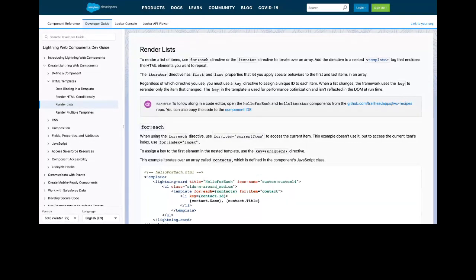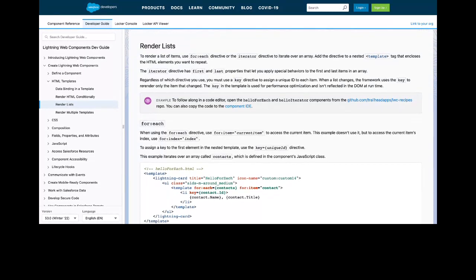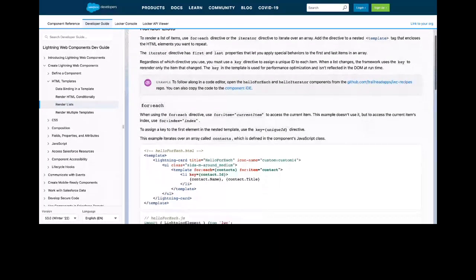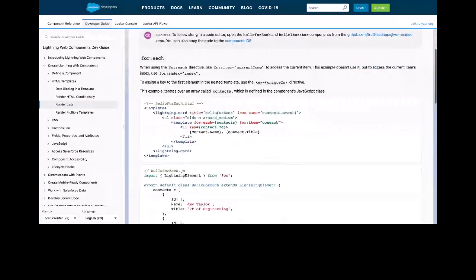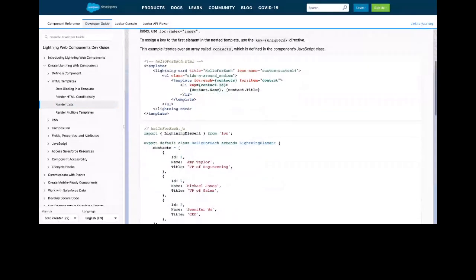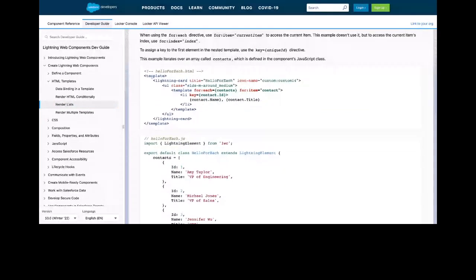We can do rendering in JavaScript, right? We can use if or similar logic. What about the HTML? Here this topic covers that. Skipping this boring part and coming back to this section. As you can see, this is our HTML page that starts with a template, and it has a lightning card component. You can go to the component references here. You will find all the components that are available for Lightning Web Components and Aura.